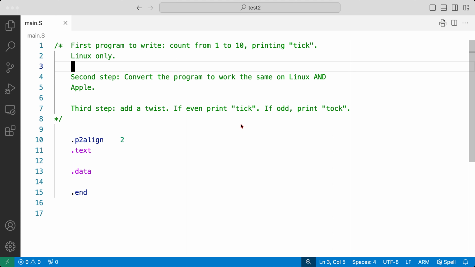So I'm going to do 3 iterations here of this same or similar program. The first program's only going to count from 1 to 10, printing tick each time. So tick 10 times. This will be a version that's Linux only. I've put in a little bit of the boilerplate.